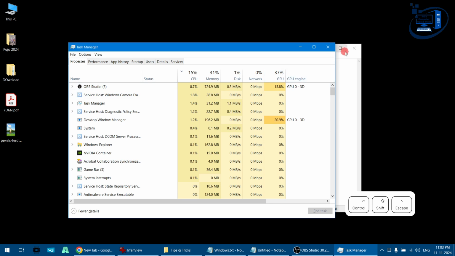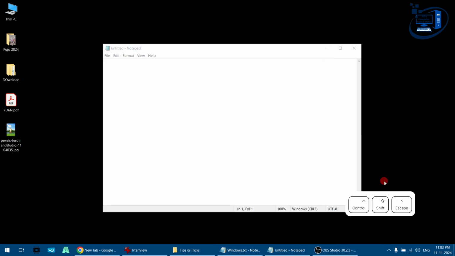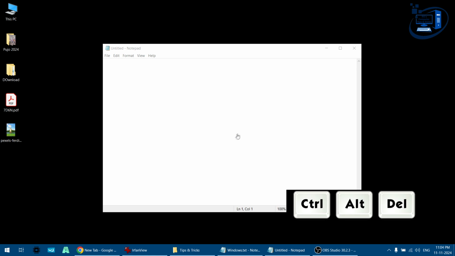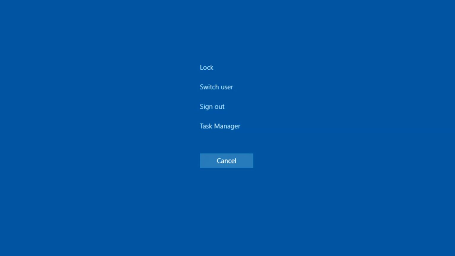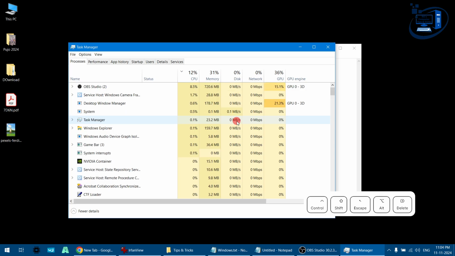So how to open the Task Manager? Usually what we do on the keyboard, we press Ctrl Alt Del and then the Task Manager options come. We click on the Task Manager and the Task Manager opens. In this way we open the Task Manager, but there are two other ways we can open the Task Manager.